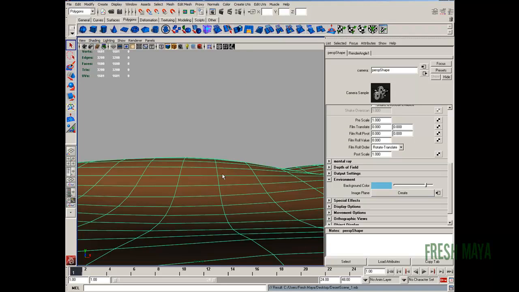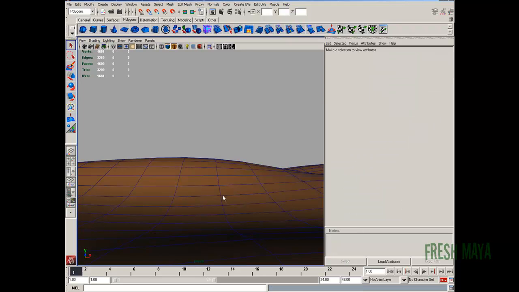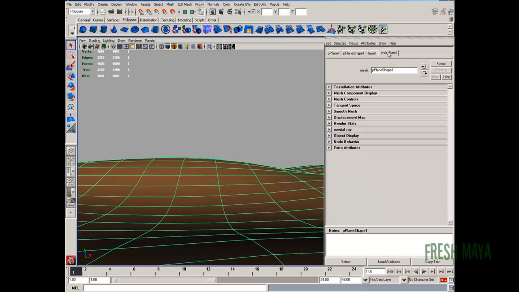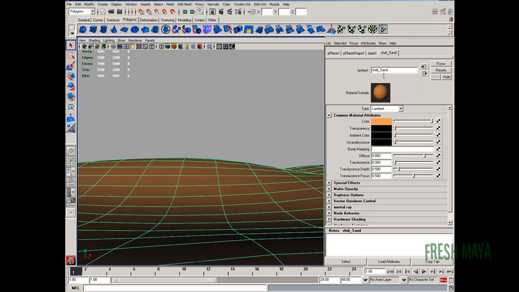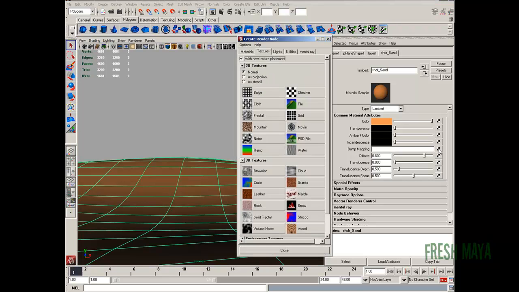Okay, let's make our sand look more like sand, like the wind's been blowing across it and creating some ripples. Alright, so I'm just going to select our shader node up here in our attribute editor. And this time, instead of where it says color, I'm going to go down to where it says bump mapping. The far right, I'm going to click on the checkered button. And then I'm going to click on where it says water, because we're going to use a water texture to create our ripples.